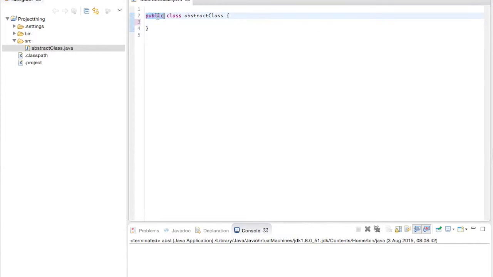Right, there we go. Just use the abstract keyword, which is in front of the class name. So now this is saying this is an abstract class and it cannot be instantiated. So let's do the public static void main method, String args.